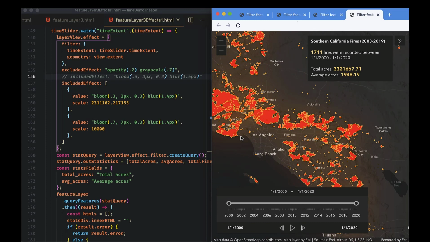Scale-dependent effects should be used to fine-tune or control effects at different scales. Scale-dependent effects are arrays of objects where you specify the scale, and then in the value property, add the effect you want for that scale. The API will interpolate the effects between scales. Just remember to keep the type and order of the effects consistent throughout the array, or the effect will be set to null.